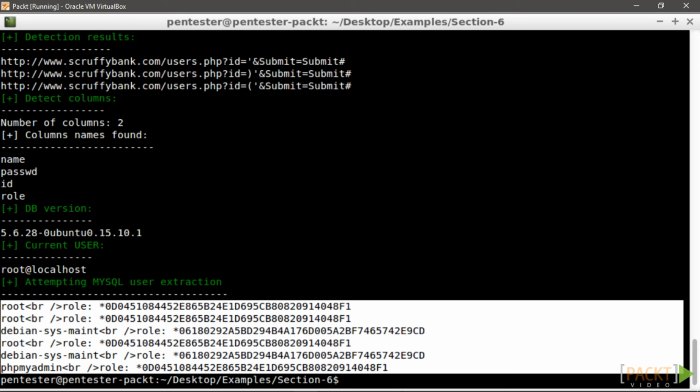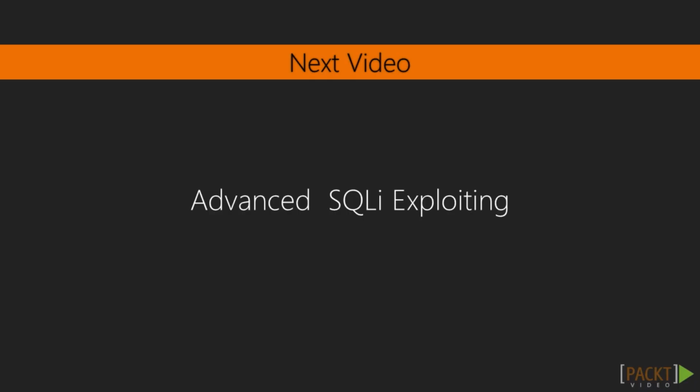Let's continue extracting data. In this video, we learned how to extract data from the database using SQL injection. We went from a simple error in the browser to extracting usernames and hashes from the MySQL database. In the next video, we're going to expand on this and see how we can obtain all the table names from the database. And finally, we're going to read files from the OS through the SQL injection.